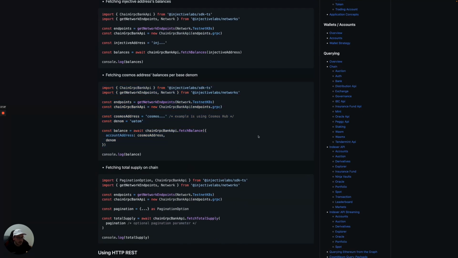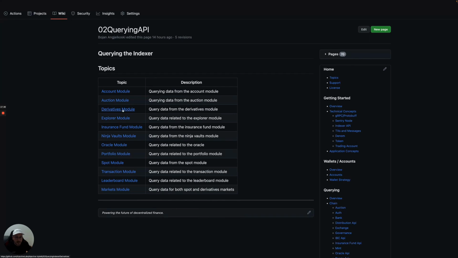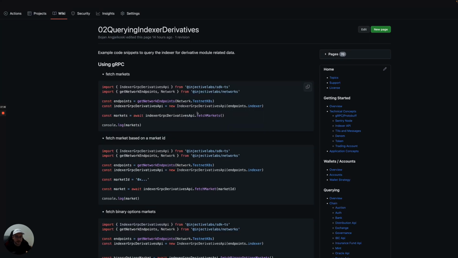Also, let's see an example to query the Indexer API. Let's say we want to fetch all of the derivative markets that we have on the Injective chain. So we have the Indexer API, and we have all of the modules here. Let's open the derivative modules, and as you can see, it's quite straightforward to fetch all of the markets that are live on the Injective chain. And as you can see, the difference is indexer instead of chain, as we saw in the previous example. This means that we are querying the data on the indexer itself, not the chain, using the gRPC approach.